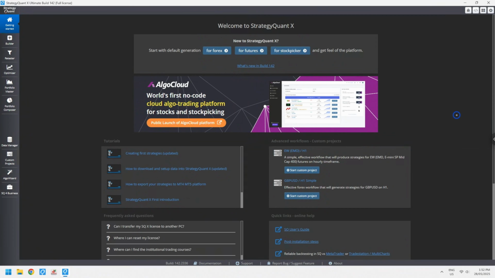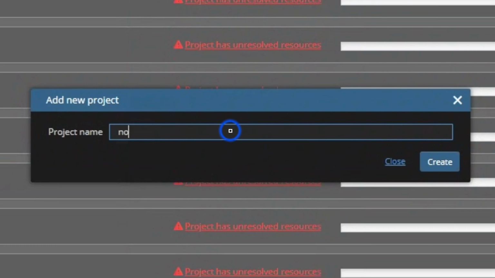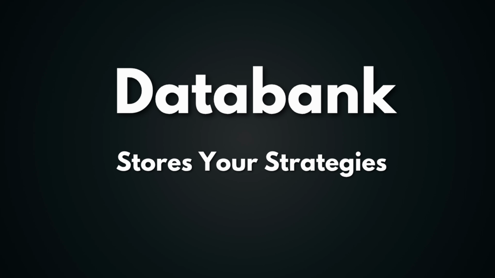This is what the main screen of Strategy Quant X looks like. On the left, hit Custom Projects, and then at the bottom, select the Create New Project icon. Give the project a name. I'm going to call it No Code, and press Create. This is what a brand new blank project looks like. On the left-hand side here, we've got our steps, and currently we have nothing. At the bottom, we've got the Databanks, and a databank is a place that stores your strategies.